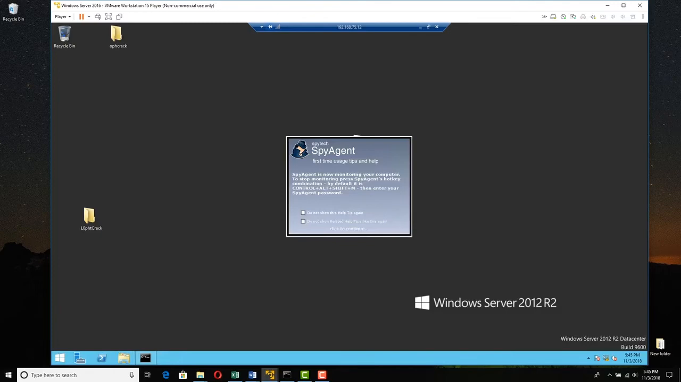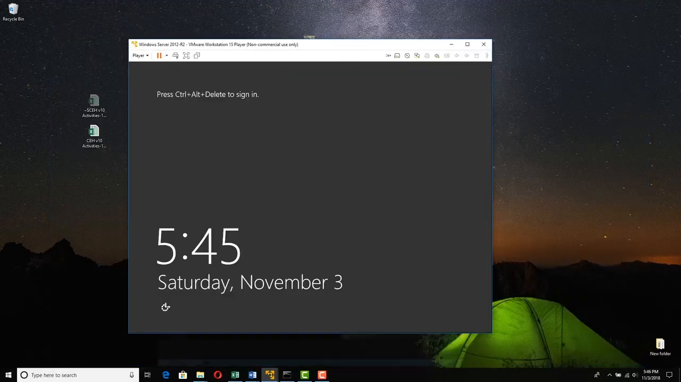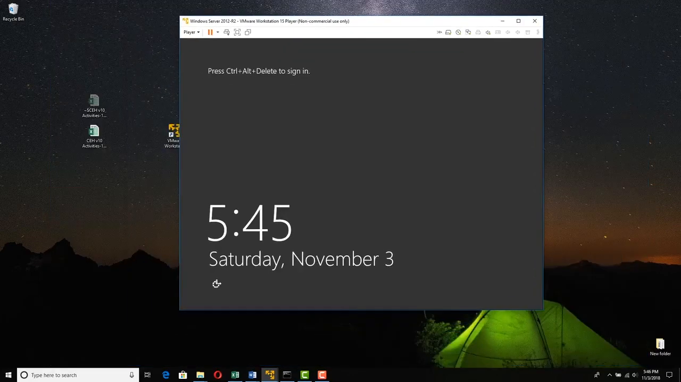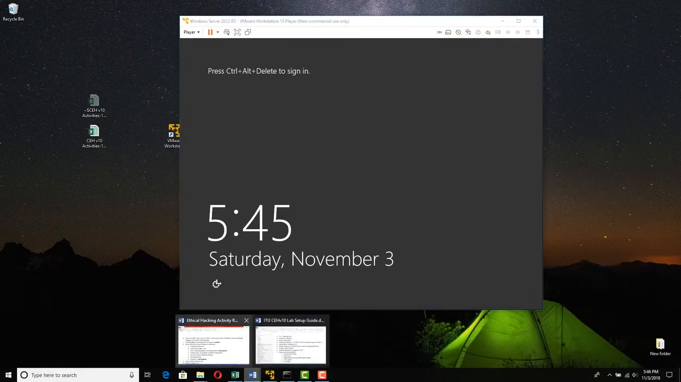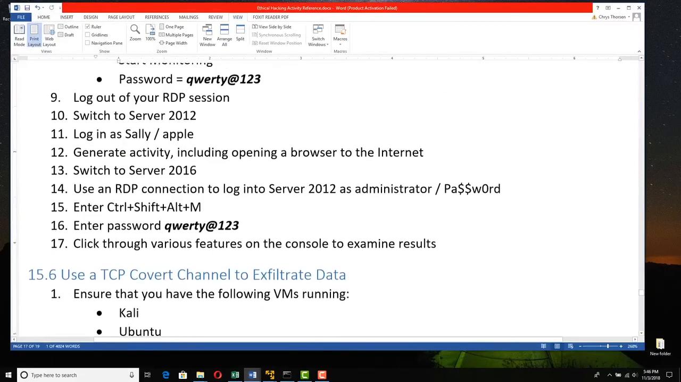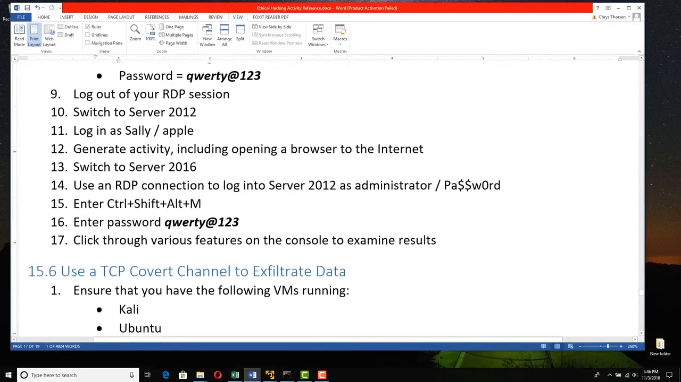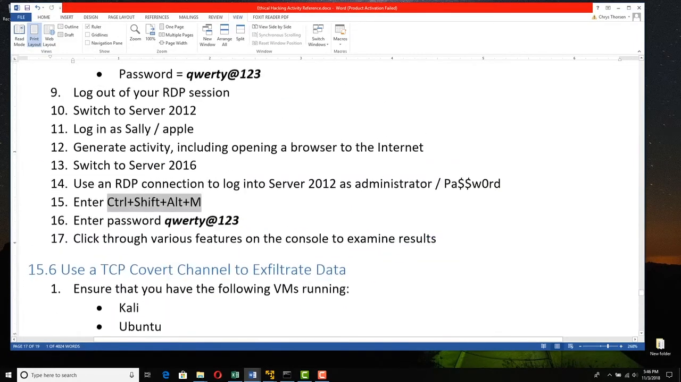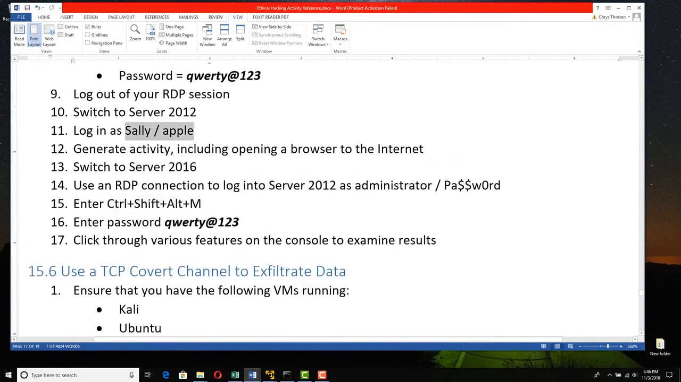So what we're going to do now is set aside Server 2016 and go straight to 2012. We're going to log in as one of the users and just do some stuff. We're going to generate some activity. So going to our activity file here, we're going to log in. And here's the Control-Shift-Alt-M here. We're going to log in as Sally with a password of Apple and see what we can do.